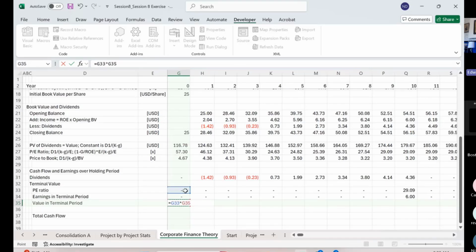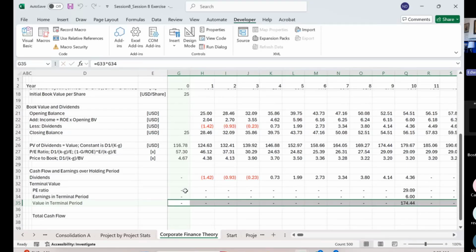PE times earnings is equal to that. Now, what people realistically do is they make some adjustment and they use comparable companies and all that stuff, which I think is a little bit crazy.